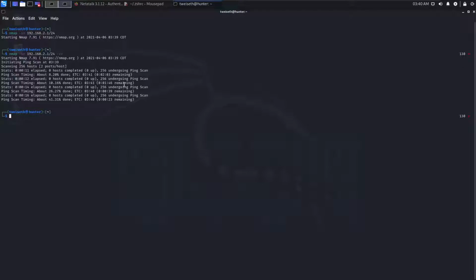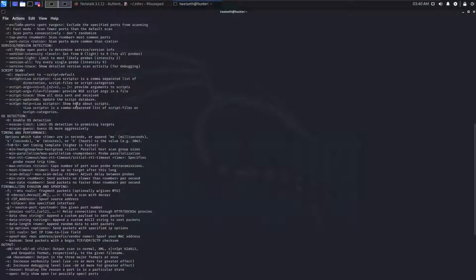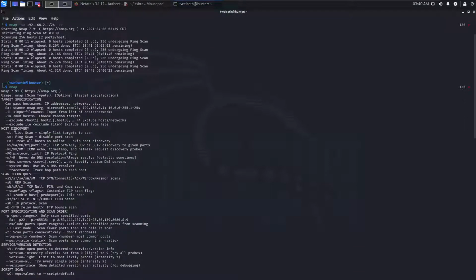And a lot of the times when I do a scan with nmap, it will tell me that the host is down, which is not, and you will have to use the -Pn nmap flag to pretend that the host is up. So you can see if you go up to host discovery, -Pn treats all hosts as online, skip host discovery.